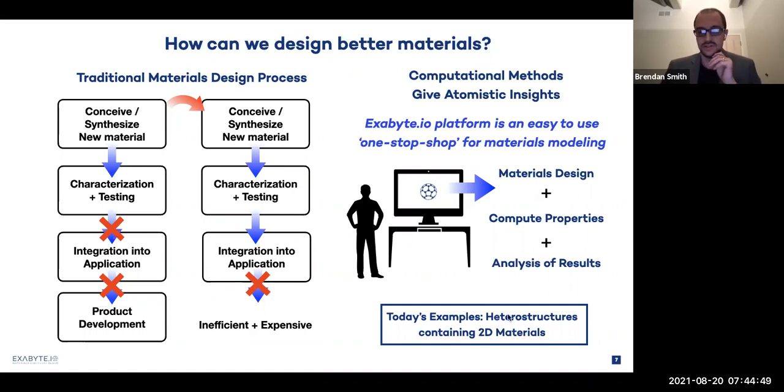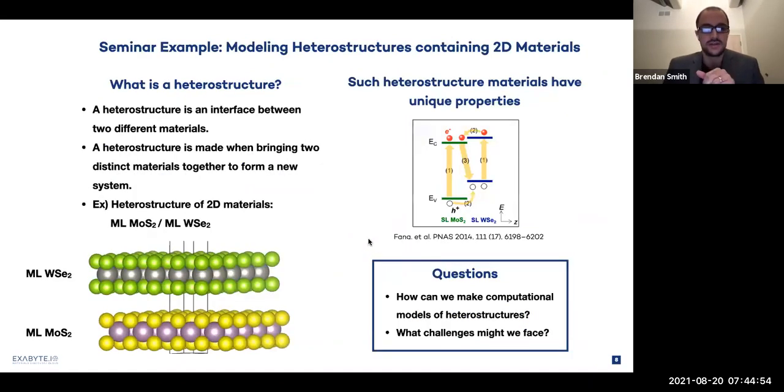And the example I'll be using are heterostructures that contain 2D materials. So just a quick example of what a heterostructure is. A heterostructure is essentially, very simply, an interface between two different materials. It can be said to be made when you bring two distinct materials together to form a new system. And in order to properly describe this new system, you have to be able to properly describe the interface. So this is the regime of heterostructures. Here I show an example of a heterostructure with 2D materials: a monolayer of molybdenum sulfide interfaced with a monolayer of tungsten selenide.